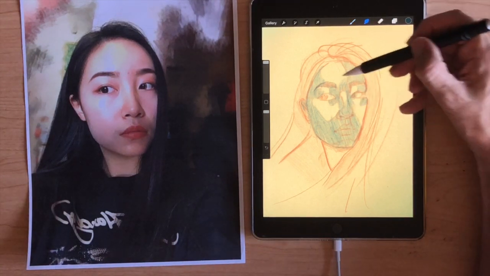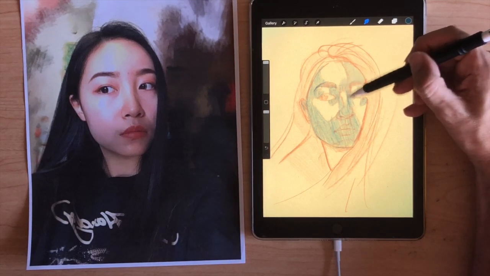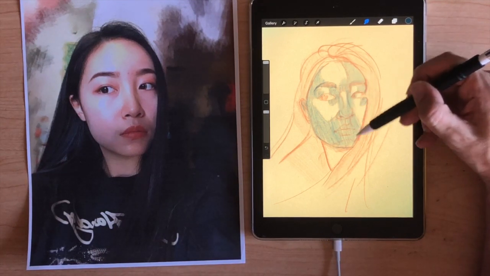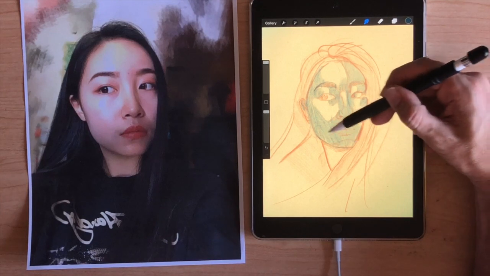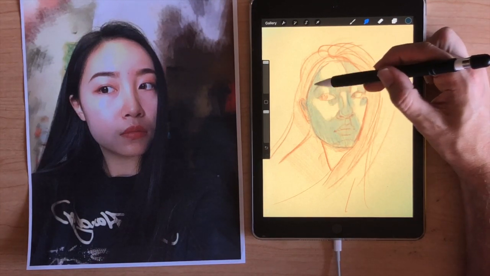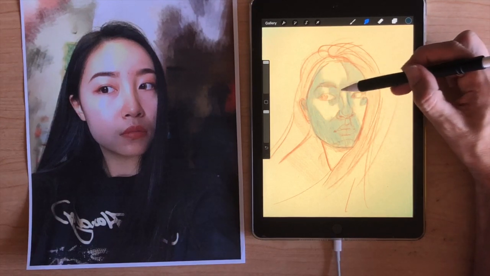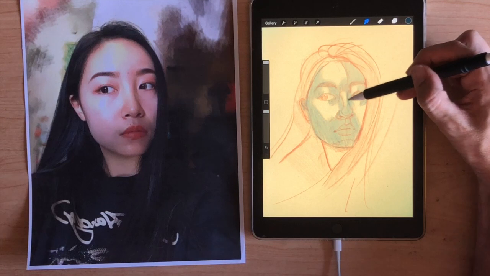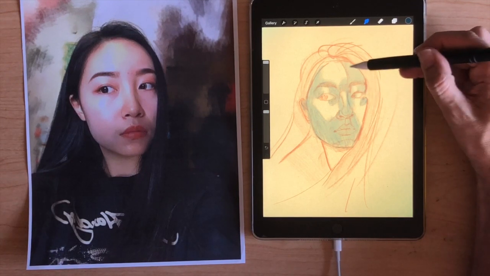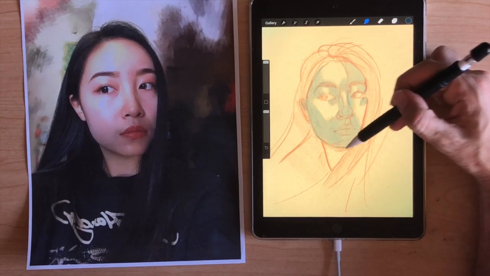Now that I've established that, I'm going to go ahead and blend it a little bit. So traditionally you could use your finger or paper stubs and things like that, or even a cloth. And this is going to smooth out my shading and also lighten it up a little bit. So now I've established sort of an interesting design between light and shadows. Now obviously there's more complicated shadows going on in her, but this is what we're going to work with.